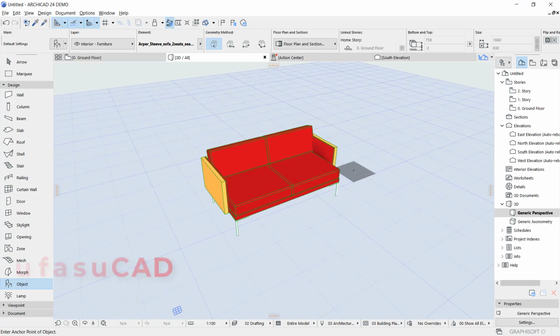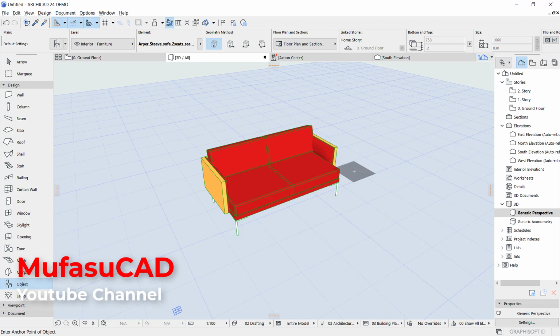Okay, that's it. How to add objects into the embedded library in Archicad software.